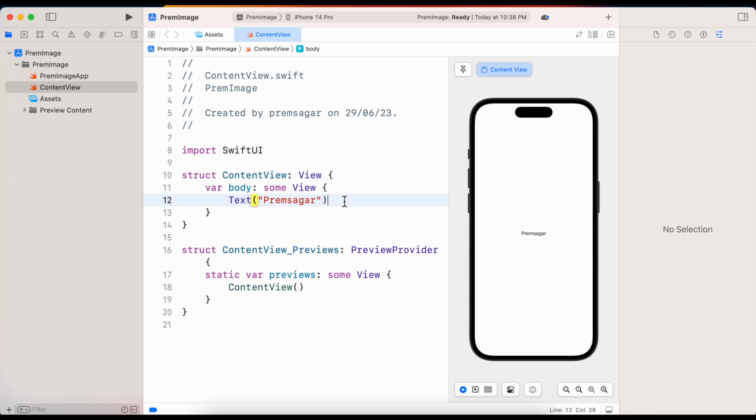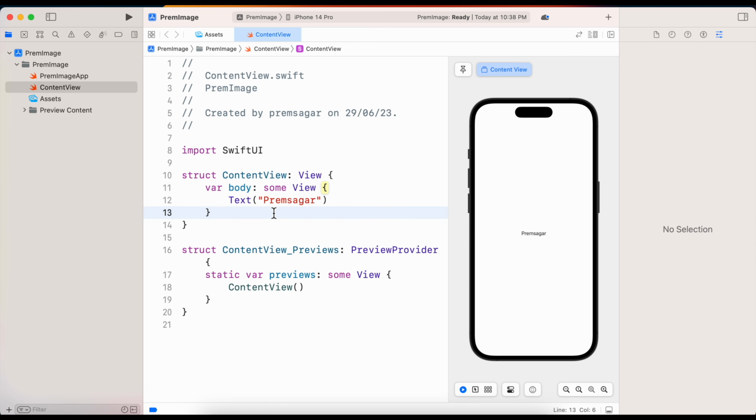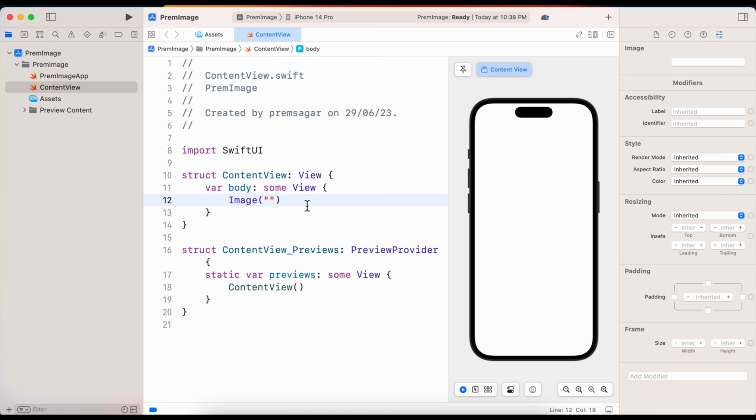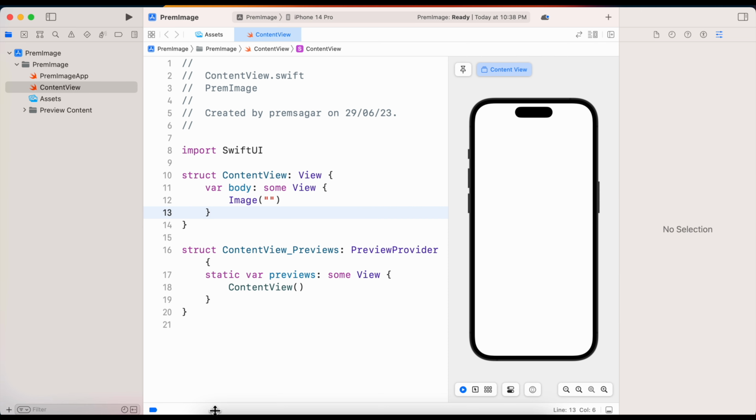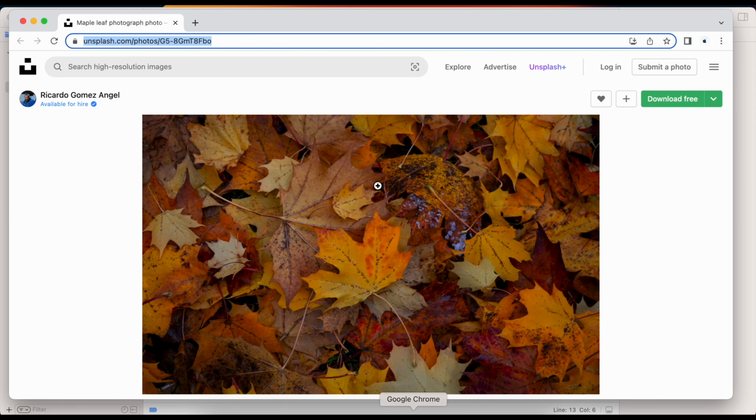As of now, you have a basic idea about SwiftUI and understand how to display text. Now let's see how to display images. In this tutorial, you are going to learn how to add images to SwiftUI. First of all, you need to have an image available on your Mac. If you don't have an image on your Mac, you can download images from any URL.